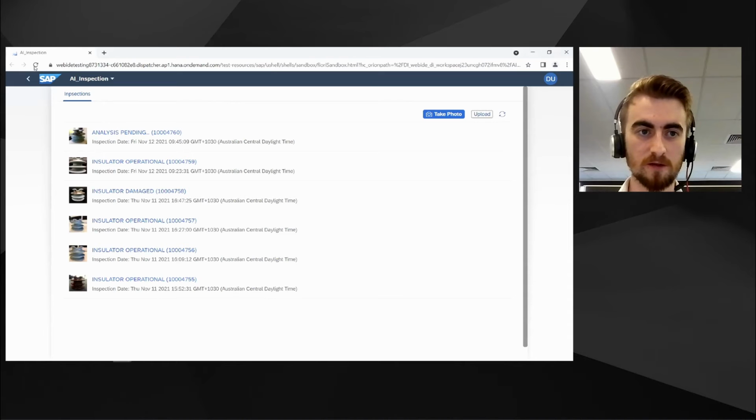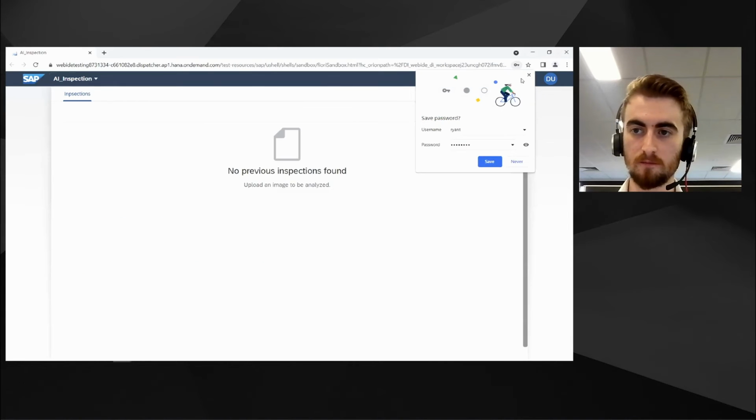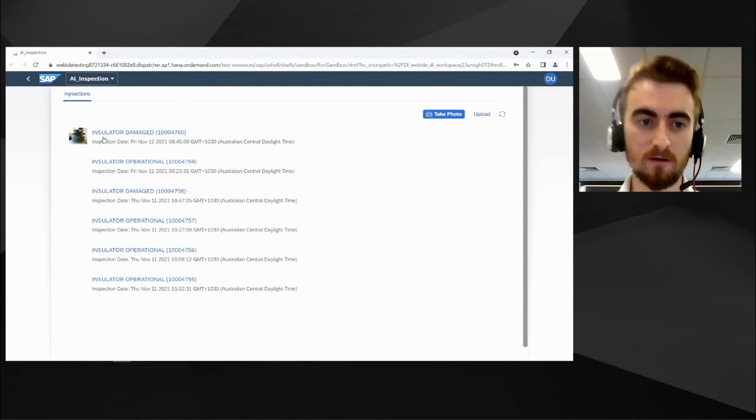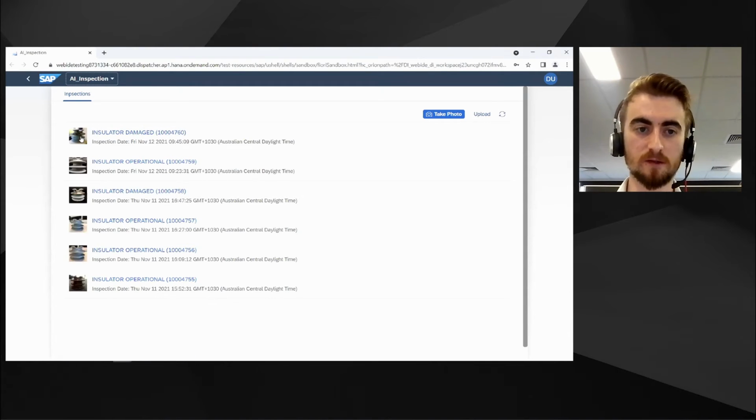So let's try giving this a refresh, see if the results come through. So it looks like the AI has analyzed this and come back with damage, which is a good result. Fantastic. So it goes to show you that it really does work, and I reckon we can all see that that's a damaged insulator. So I think demo proven.